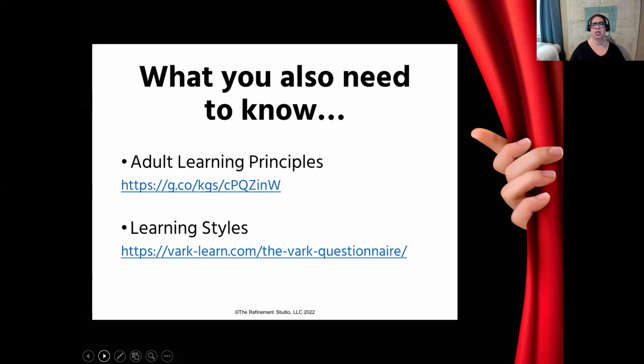Some people are strongly 1, some could be 2 to 3, but go and take it. Find out what your learning style is. I do want to let you know there are 2 things that are going to be asked of you when you go to the site.